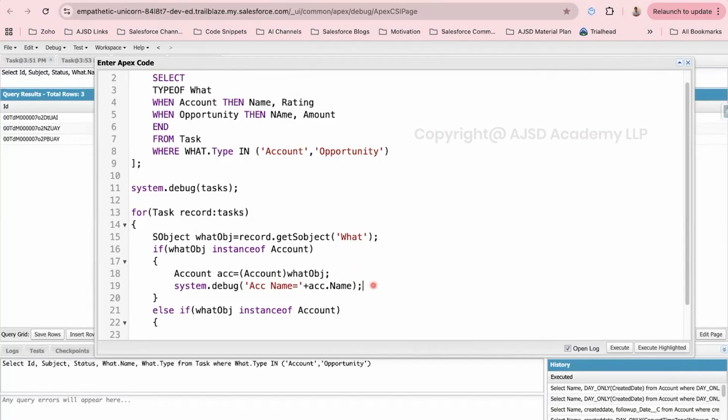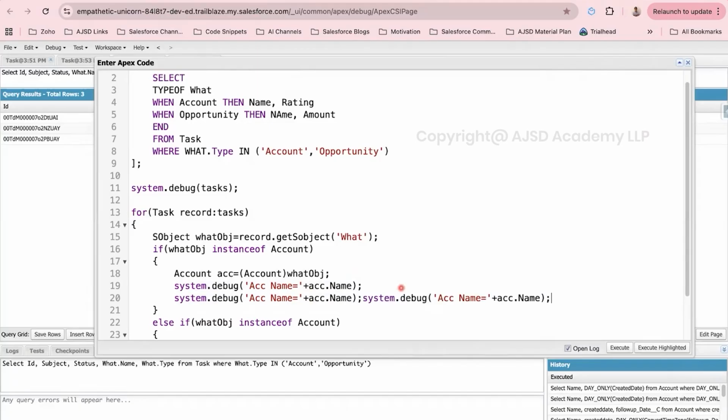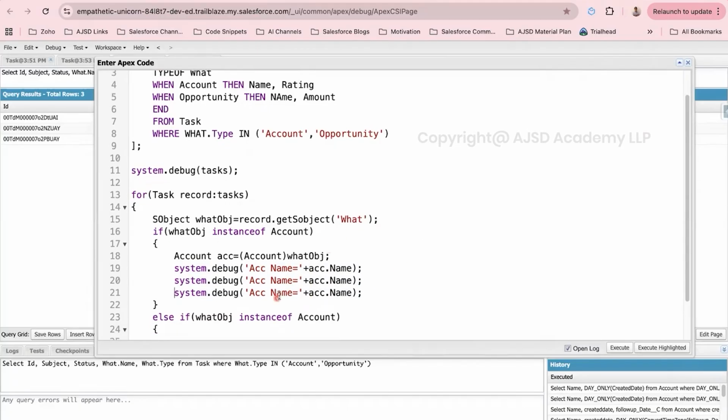Similarly, I want to print the account rating also. Let me copy paste it here and let me move it to the next line. Now ACC name, instead of name, I'm going to use a rating here, and instead of ACC dot name, I'm going to use a rating.